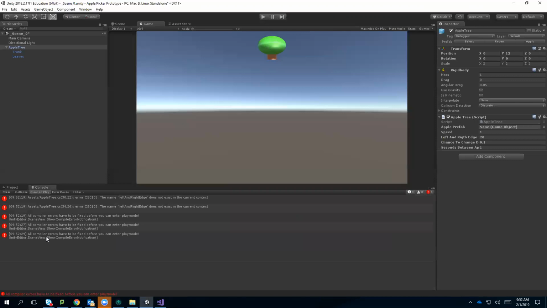Let's check this error. Notice that it's telling me, first of all, what time it is. That's super helpful. It says that it's in my assets/Apple tree. So I know it's in my Apple tree script, which makes sense because that's the only one I've changed, right? But I could have changed some others. It says it's on line 34. The name left and right edge does not exist in the current context. So I have a typo.